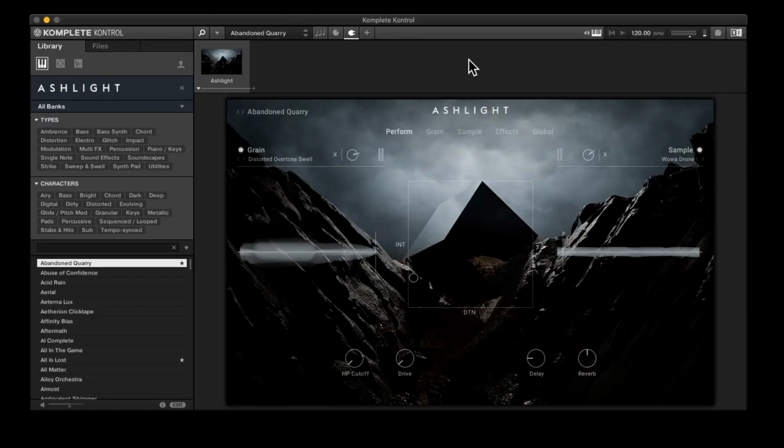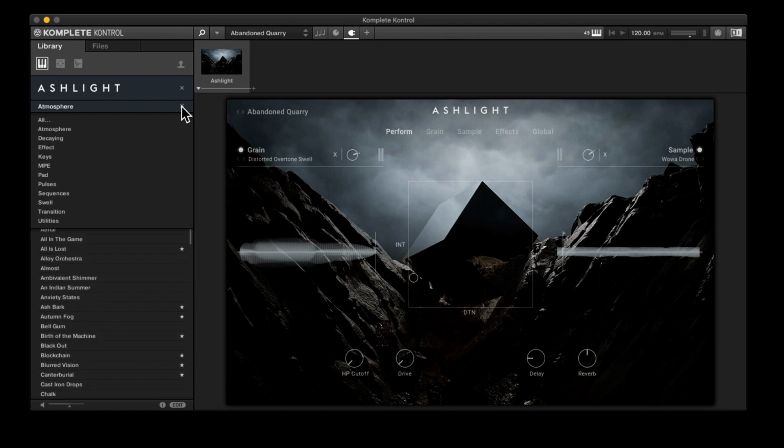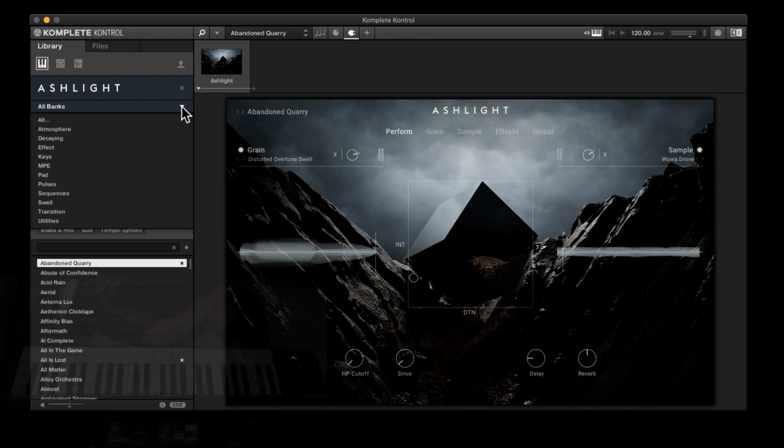So here we are in Complete Control, and I've got Ashlight loaded. As you can see, there are quite a lot of presets, and they are split up into banks, which I will run through on my keyboard. In the browser, the banks are: 112 atmospheres, 6 decaying, 21 effects, 24 keys, 12 MPE, 31 pads, 97 pulses, 24 sequences, 17 swells, and 54 transitions. And then there's two inits, an init for the MPE and a straightforward init as well. So that is all the banks.